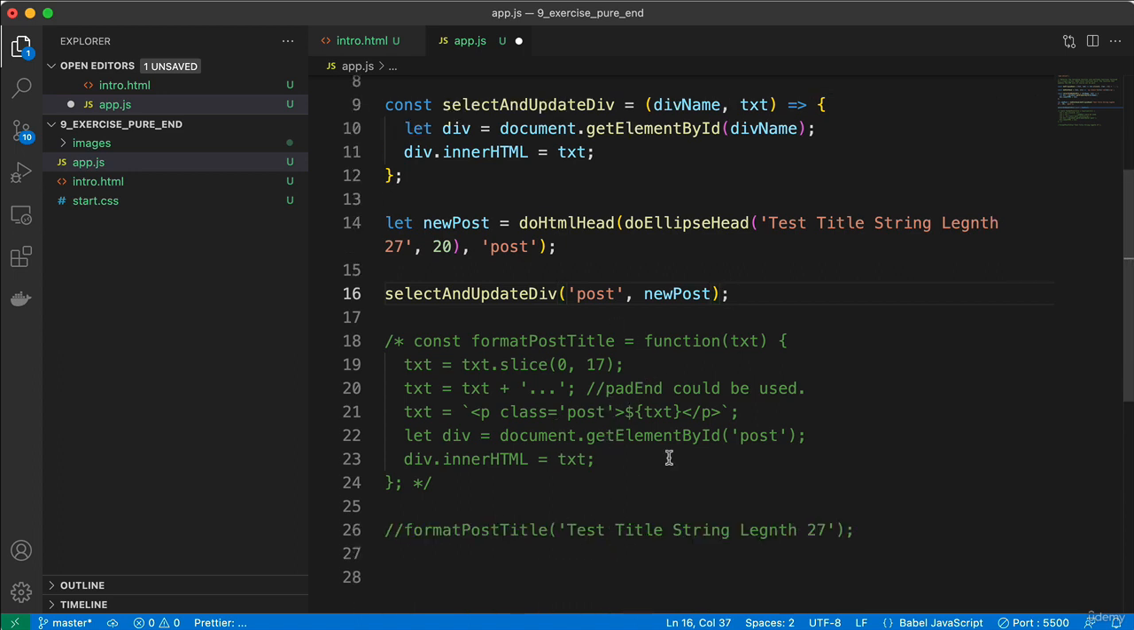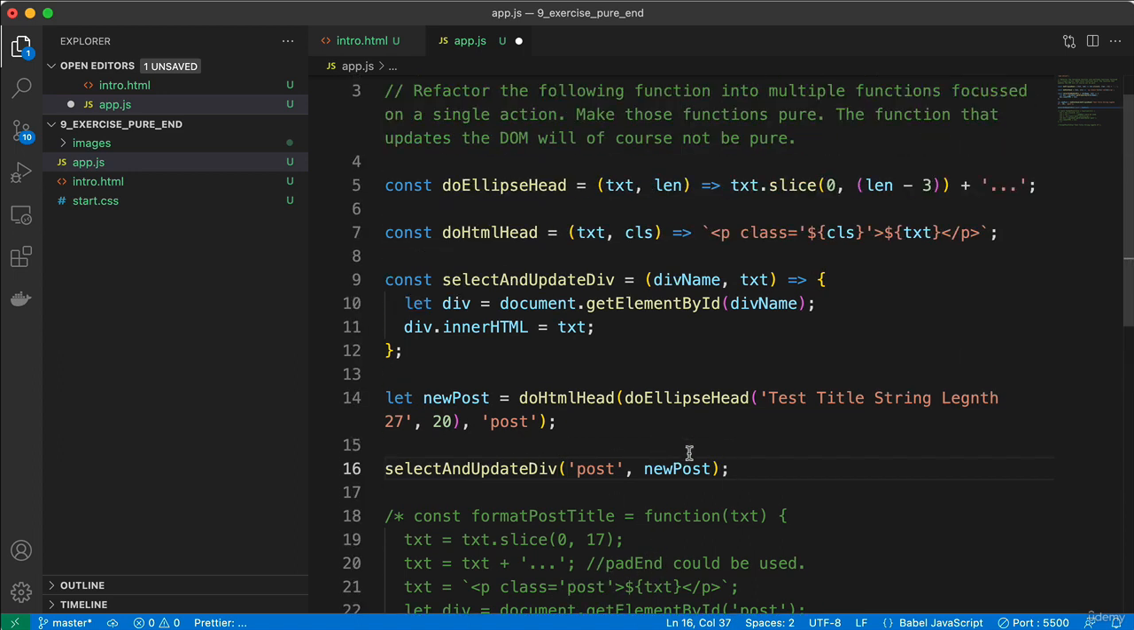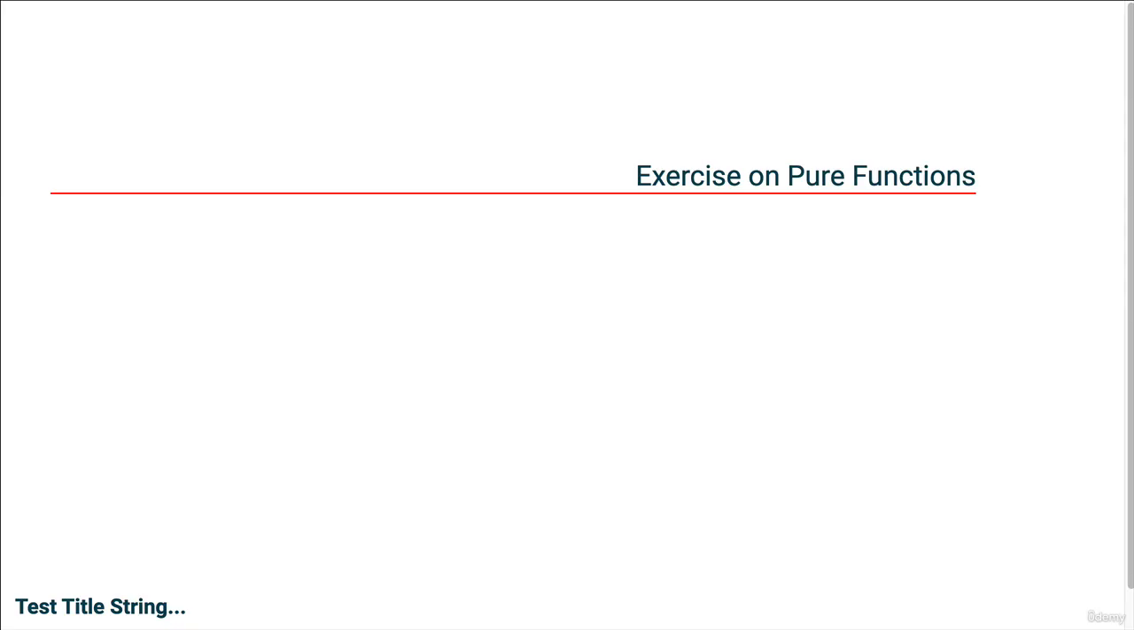We've got this old code commented out. Let me go ahead and save that, and let's take a look at the HTML and see if it has it showing, and it does down here. So pretty simple exercise, but gives you a chance to do a little bit of refactoring into pure functions.